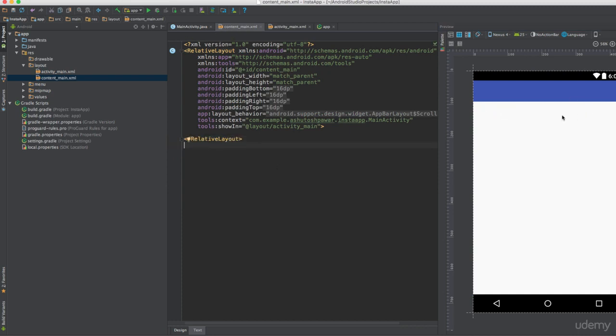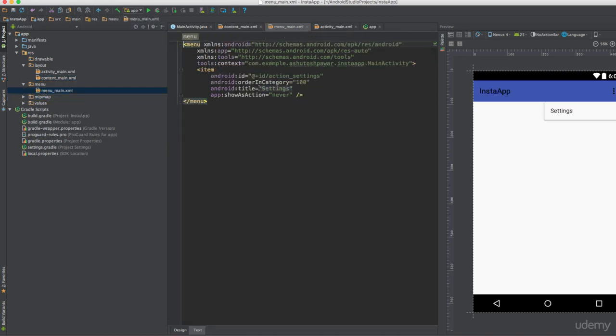So now what we need to do is that we need to go ahead and add a plus icon right over here, and for that what we are going to do is that we are going to go into the menu folder, go to menu_main.xml, and here let's add in another item, and the item is going to have some properties as well.